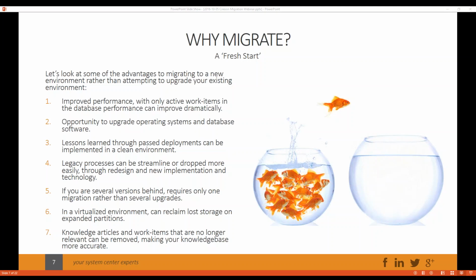Let's look at processes. Legacy processes. We can streamline a lot of the processes that exist today. A lot of us have older processes that we don't really use so much anymore. This provides us with the capability of breaking those processes out and putting new processes into place. There are a lot of advantages to that, and migrating gives us the ability to do it.